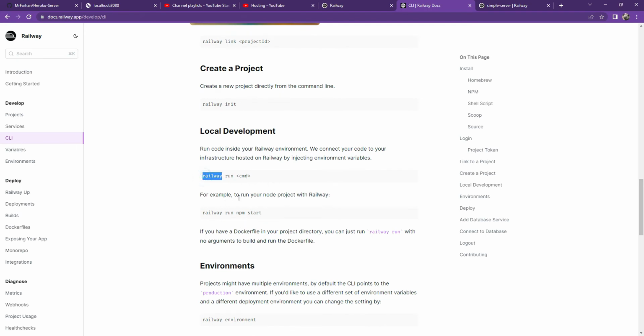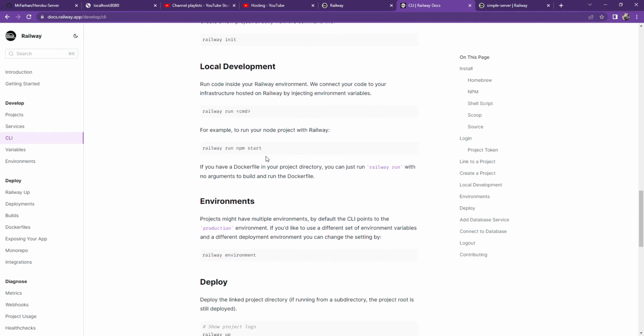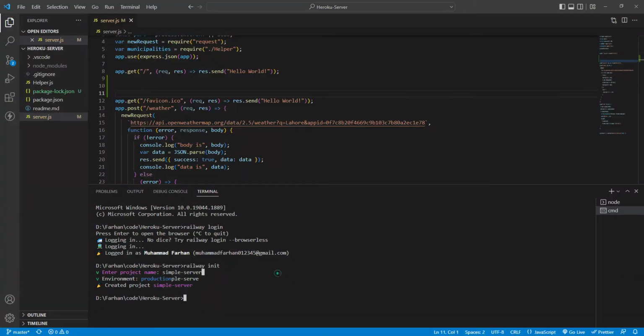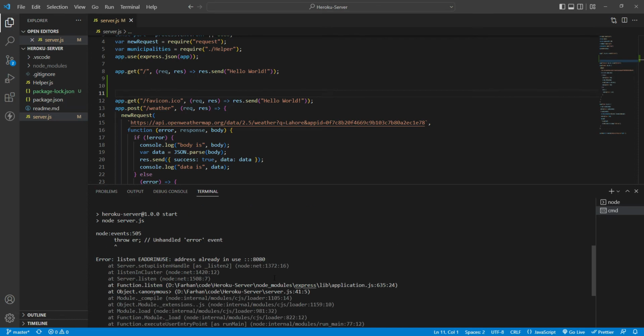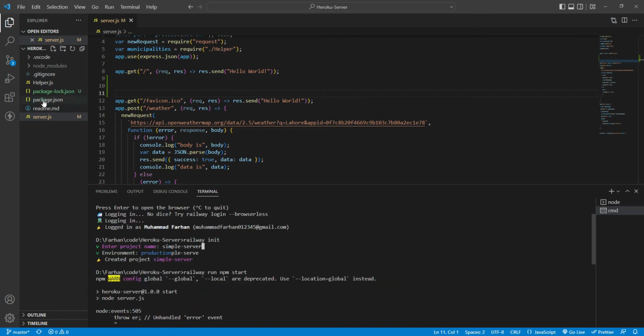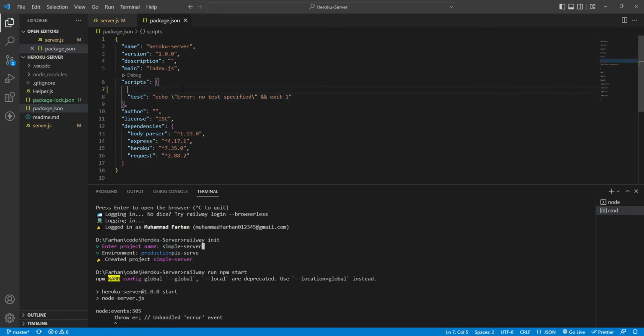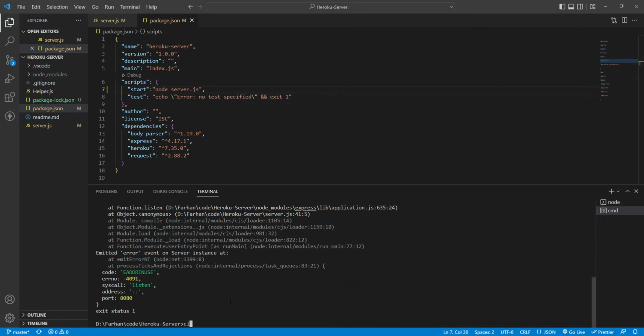Railway run. And for example, you want to run, okay, so let's do Railway run start. I believe it should throw an error. Yes, because we haven't added our start script. I've just cloned this repository. It's an old repository, so let me update it. Start, and we will say node server.js. Right, it should start now.